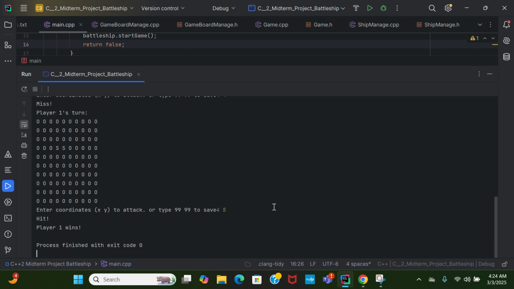We enter correctly to hit player 2's. It's a hit, and player 1 wins. And the program finds the winner and then exits.